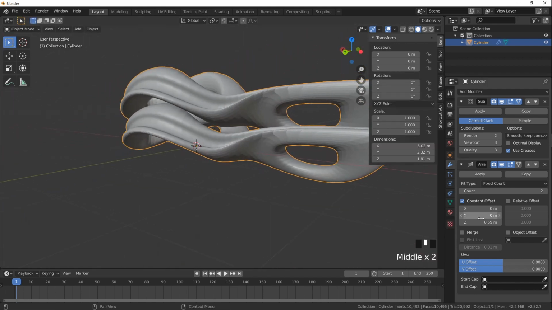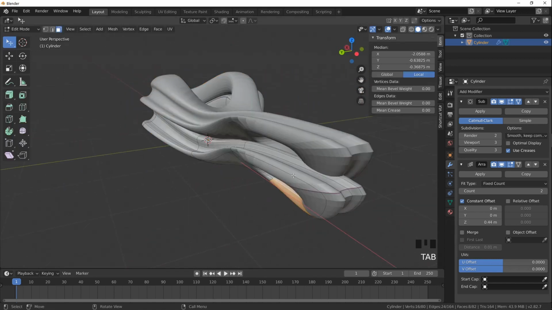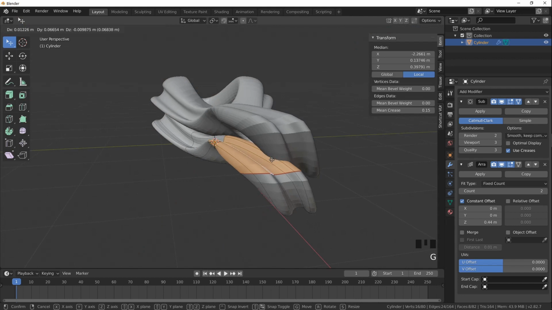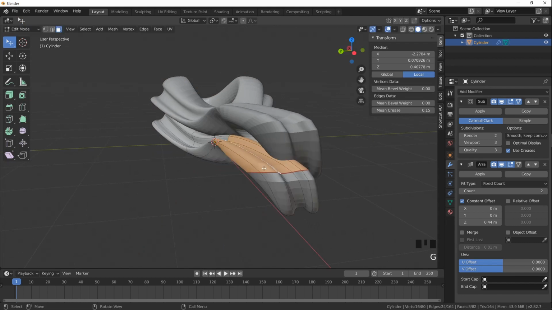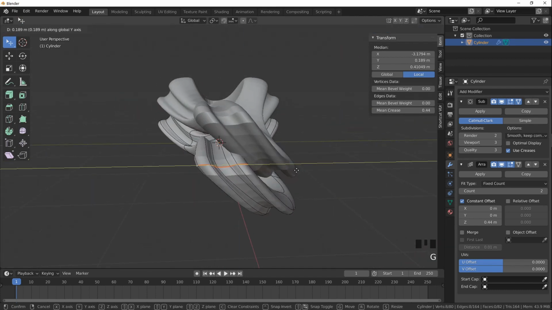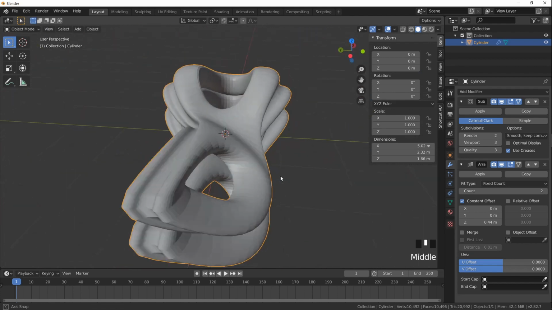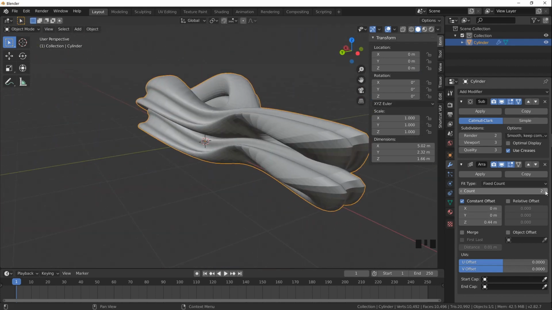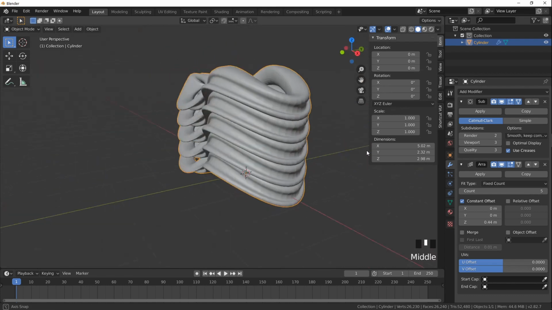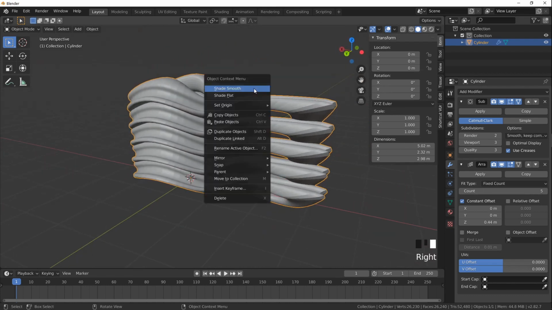We can change the distance between the object, we can keep them closer. We can move also this loop here on the top, on the other side, if you want to. Or maybe just this loop of edges. We can set a higher value for the repetition. And we can press right button of the mouse and use Shade Smooth.